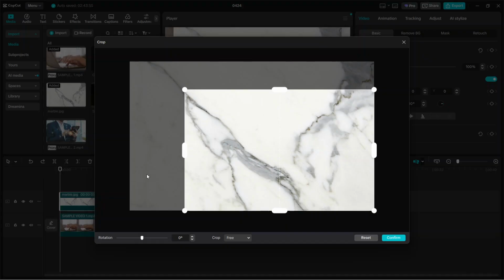Take a moment here to really frame your subject. Try to center the most important part of the image, or use the rule of thirds by placing your subject slightly off center for a more dynamic look.